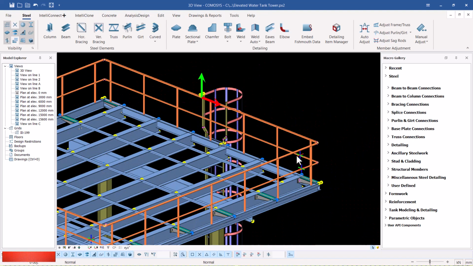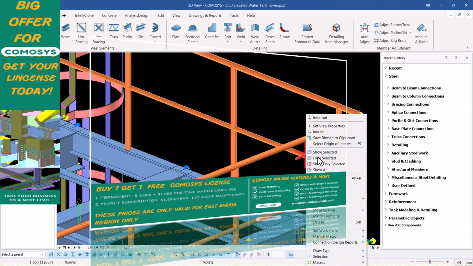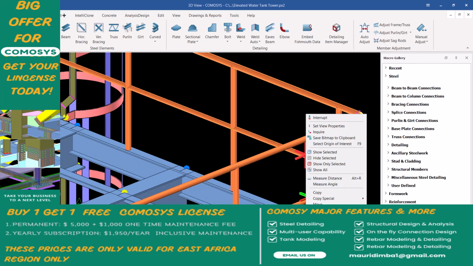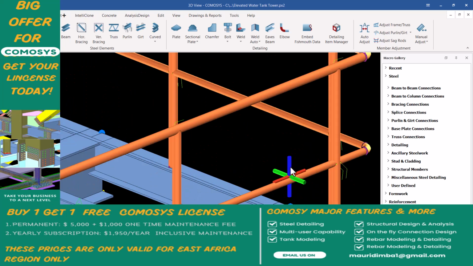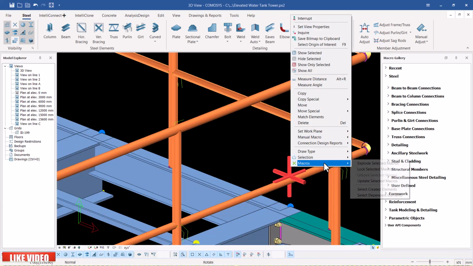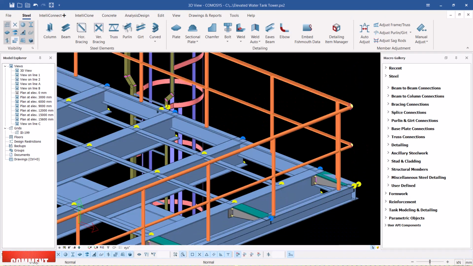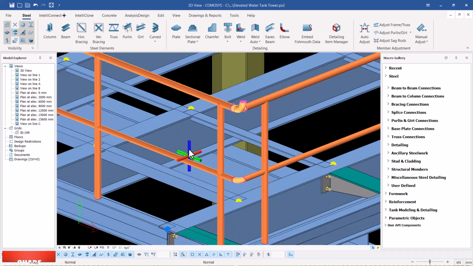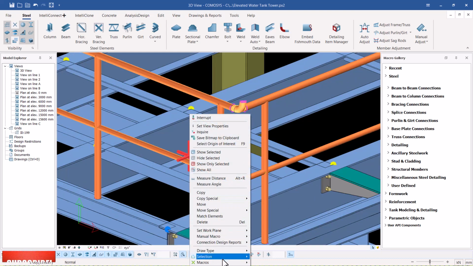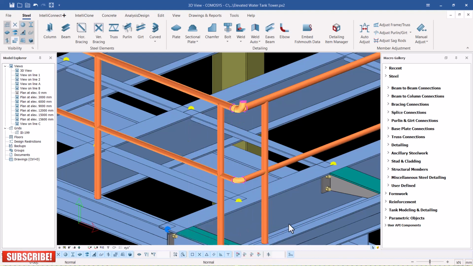I'll come here and pick on this macro for this handrail, right click and come to macro, then explode selected macros. I'll select on that and pick on that and explode the selected macro. I'll come here also, select on that, right click and come to explode selected macro.